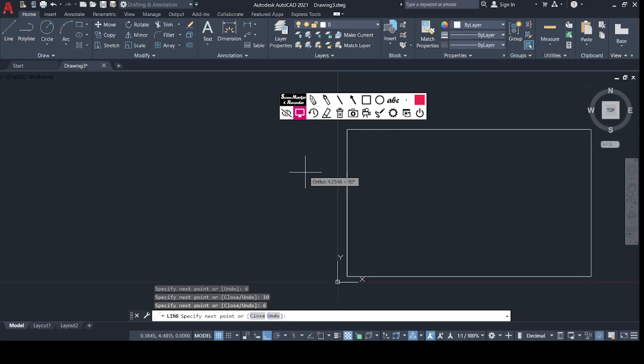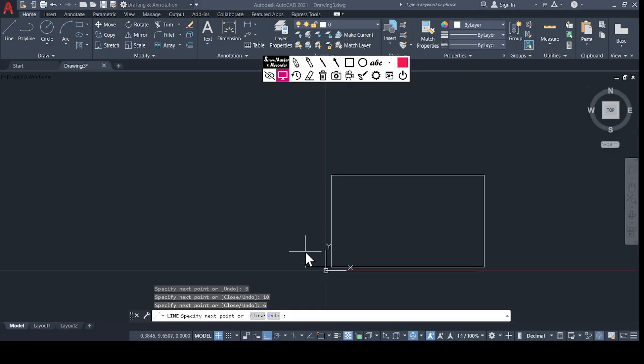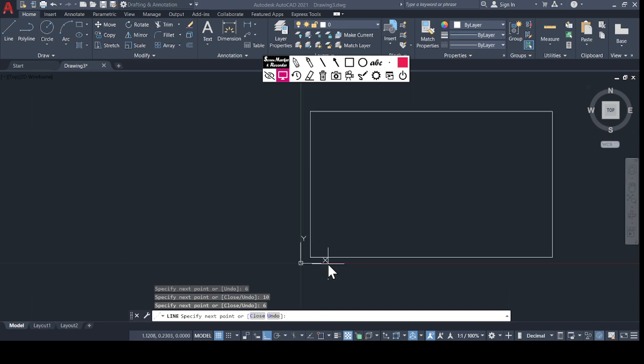Now you can see clearly our 10 by 6 line has been created, but the line command is still running, and I don't need my line command right now. Okay, so how can we cancel the line command? There are two options.